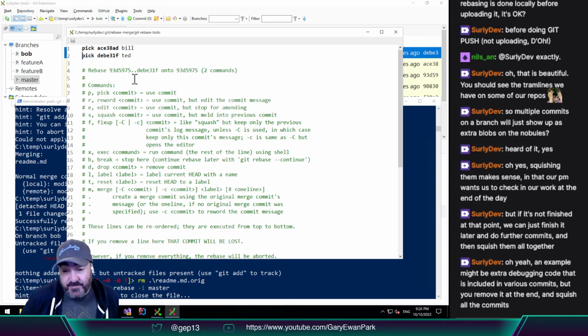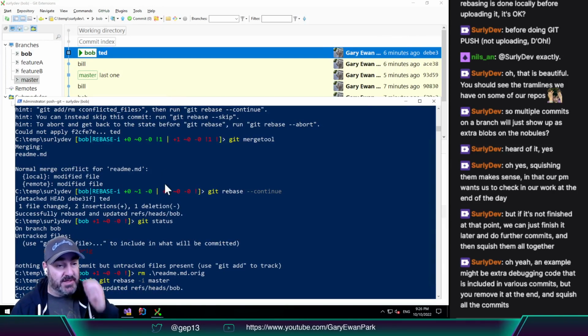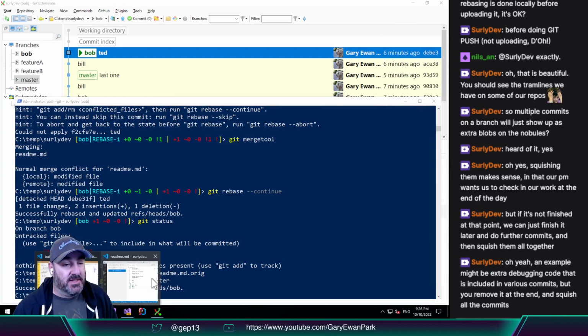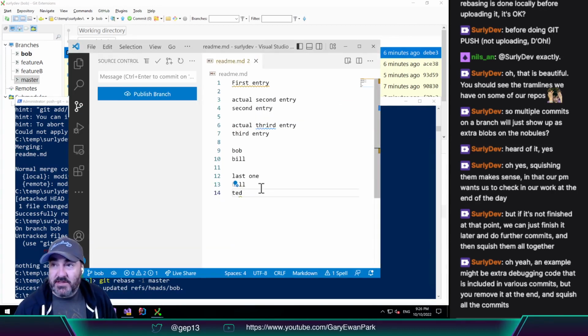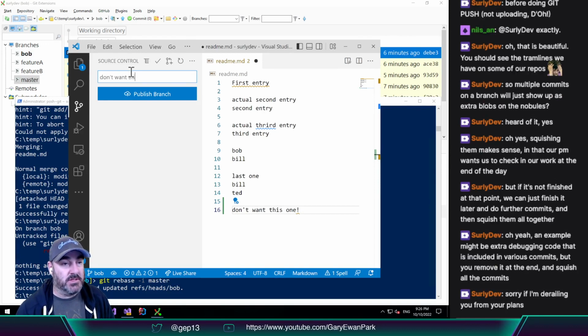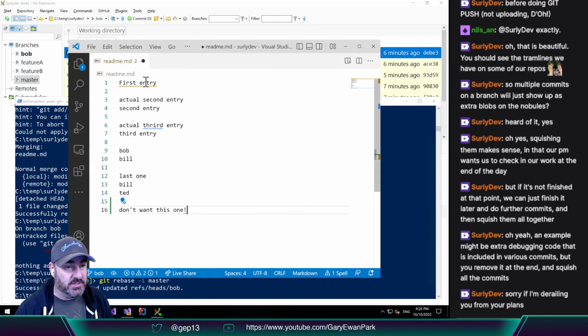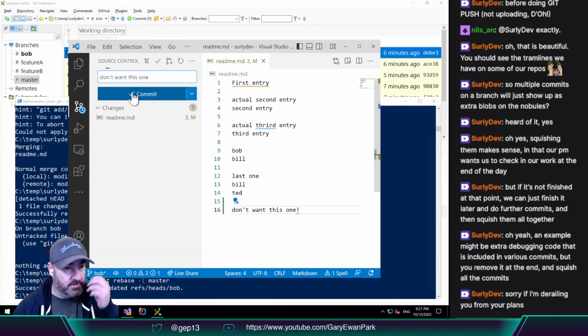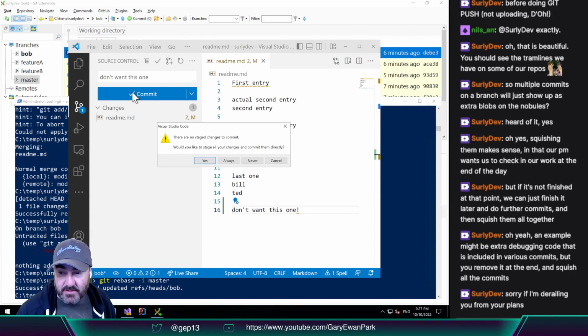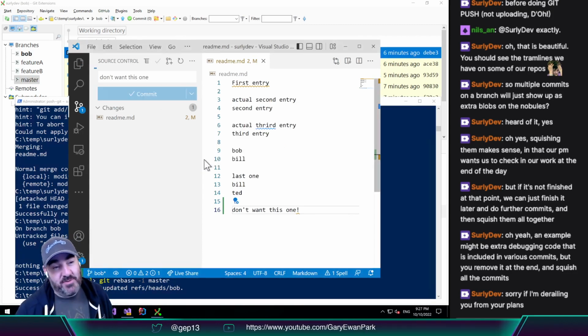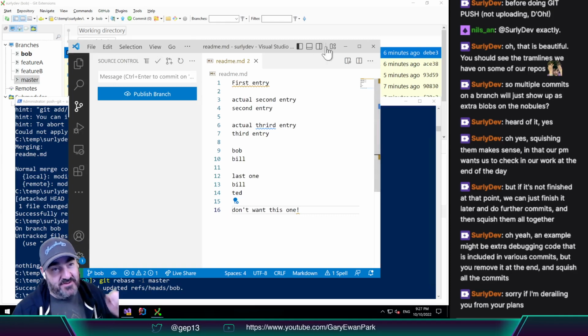Yes, absolutely, right? So let's make this a little bit more of an interesting example. Let's do a third commit in here. This is not necessarily what I planned to do tonight, but this has been quite fun. So let's do a "don't want this one" commit. Oh, I didn't save it, that's why. Let's do this. So we'll do a commit. No, it's fine. I mean, this is what happens on my streams. It's fine, I don't mind, right?